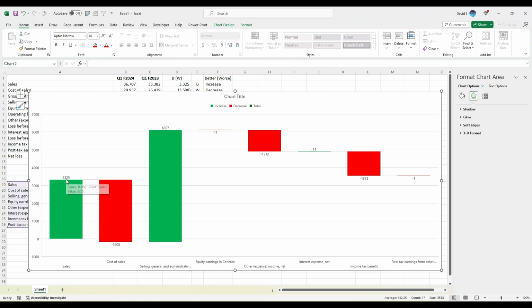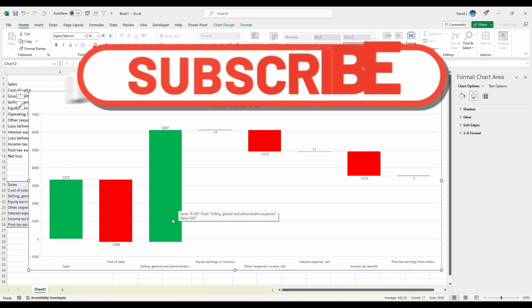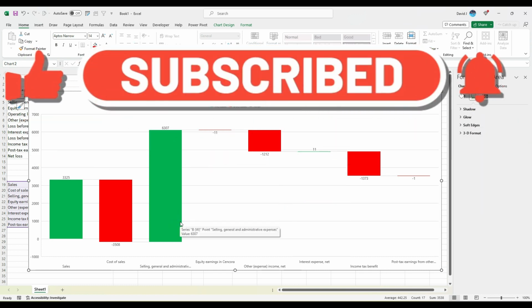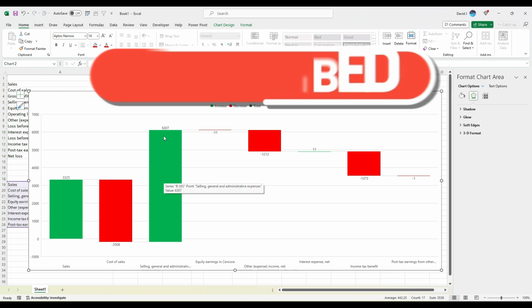So now we can see that, between sales and cost of sales, sales was a positive increase of $3.3 billion, but that was more than offset by an increase in cost of sales of 3.5. So here our cumulative effect, we're right around zero. So sales and cost of sales basically canceled one another out, and actually we're in a worse position after the increase in cost of sales. But selling, general, and admin, that was reduced by $6.3 billion.